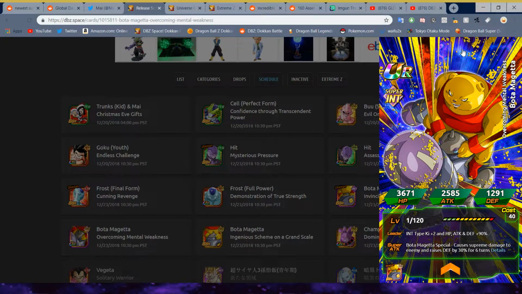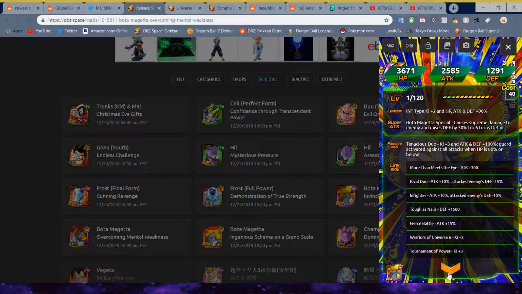We have Botamo and Geta again. They're super INT too. So we have INT type, key plus 2, 90% across the board. Botamo and Geta get a special: supreme damage, raises defense by 30% for 6 turns. That is a lot, actually. Tenacious Duo: 3 key and 100% attack and defense. Guard activates against all attacks when HP is 80% or below. Oh, these guys are going to be amazing on Super Battle Road.